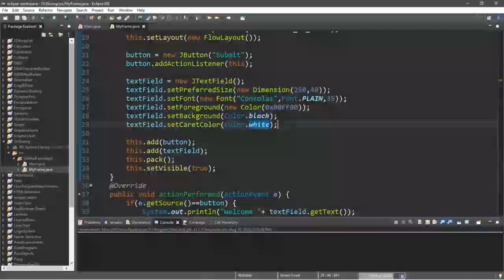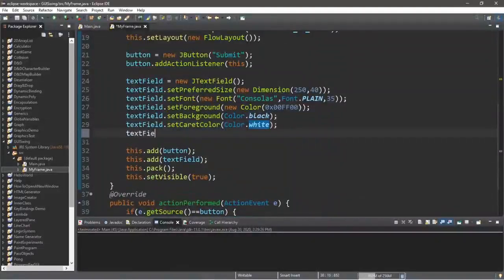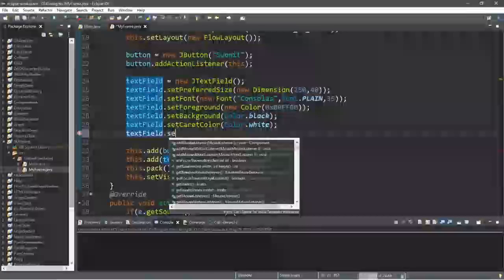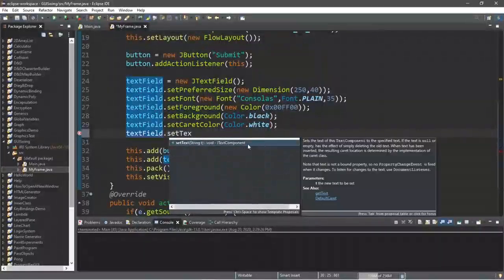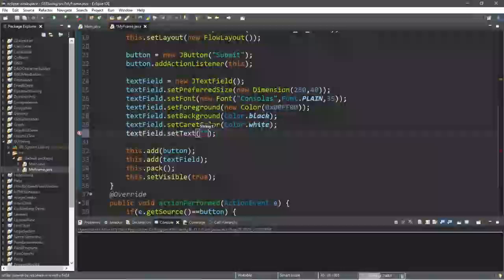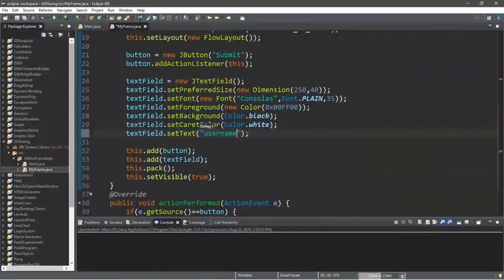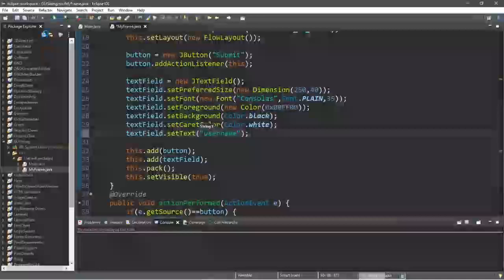Let's set the text of our text field. So textField.setText, and we pass in a string. We could place the string username here so that somebody knows to type in their username.